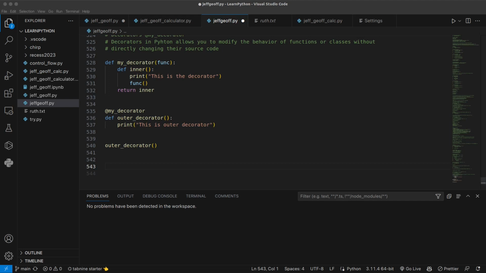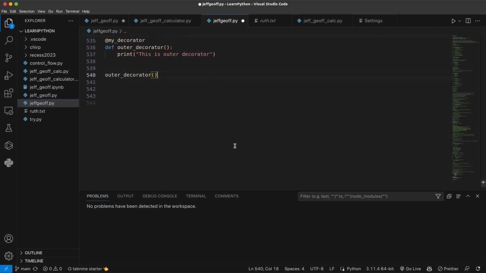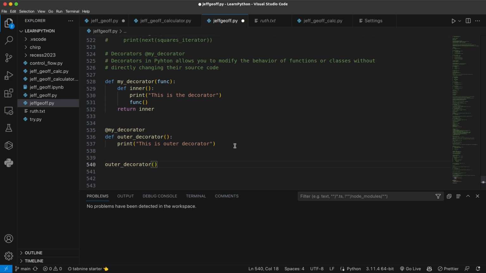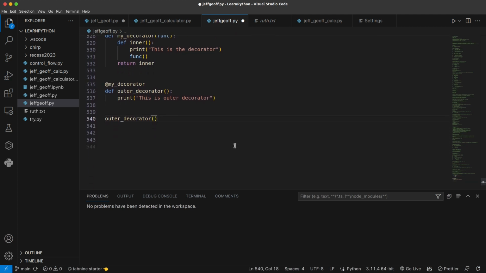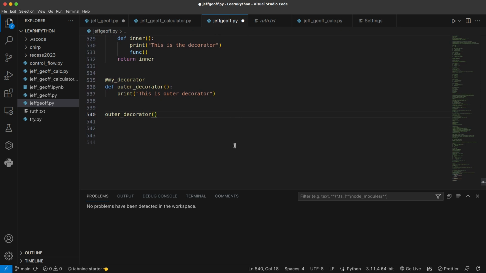So in the previous lesson, we were looking at decorators in Python. And what we've discovered is that decorators allow you to modify the behavior of a function or classes without directly changing their source code. In the remaining examples, we will look at decorators in more detail. This was our first example that we dealt with using decorators.